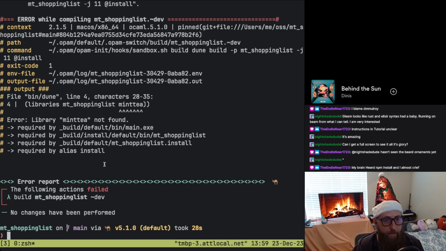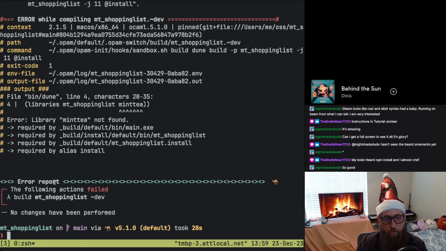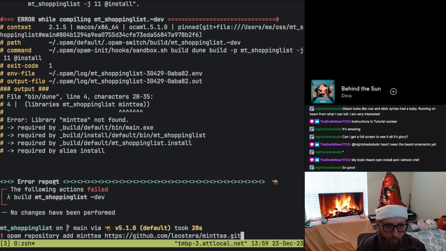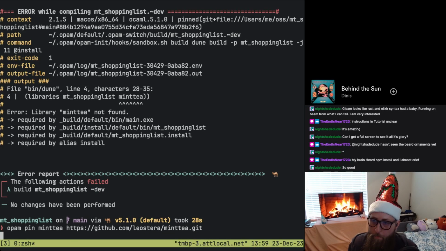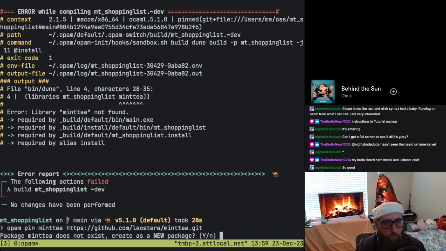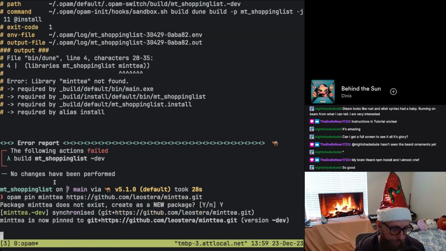Library mint t not found. Okay, so then this is where I want to opam pin add mint t to that same git URL. So we might as well just do it this way. We did an opam repository add, and now we need to do an opam pin. This is looking good. I think we got somewhere.